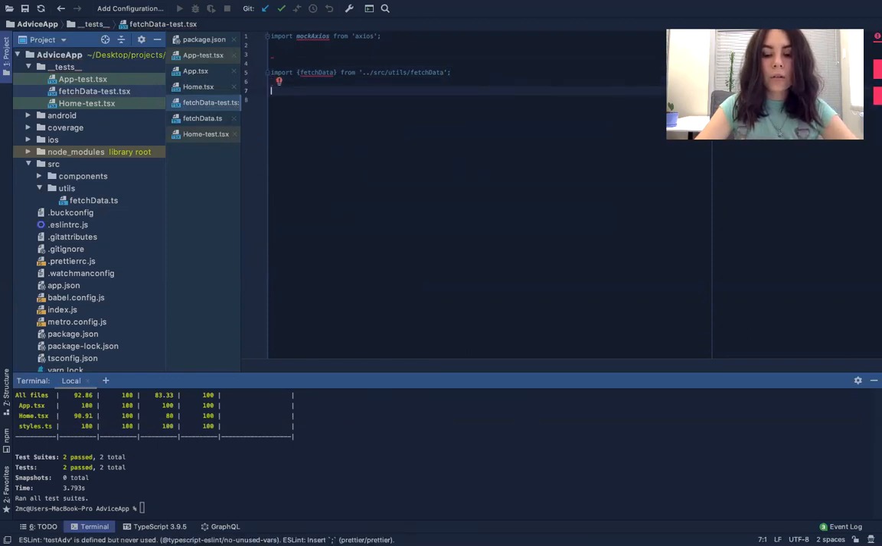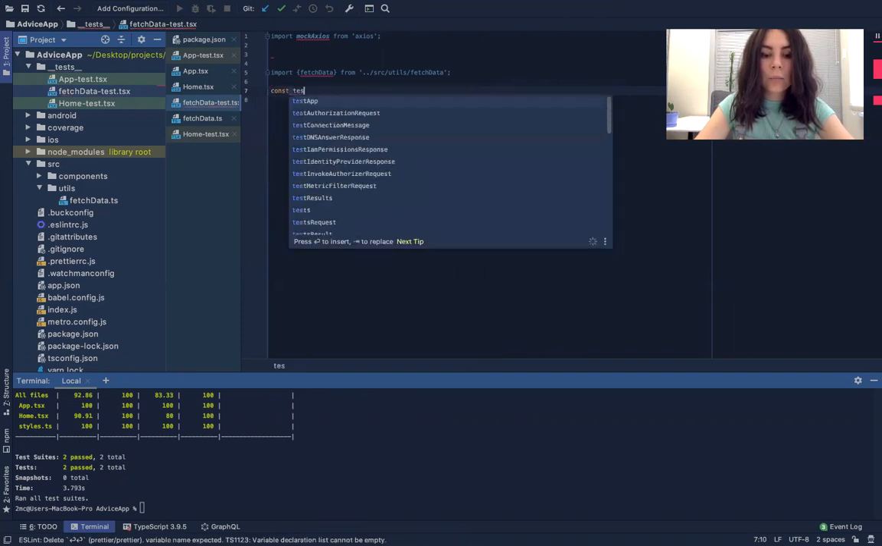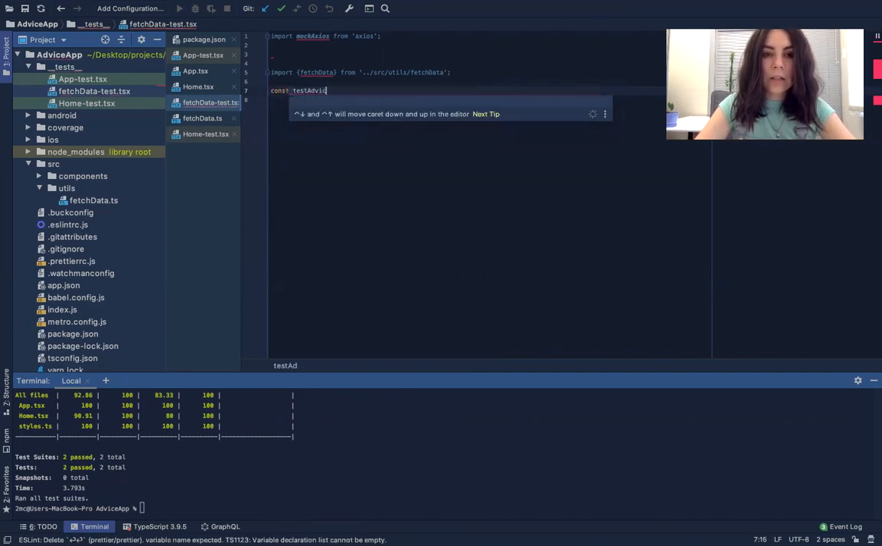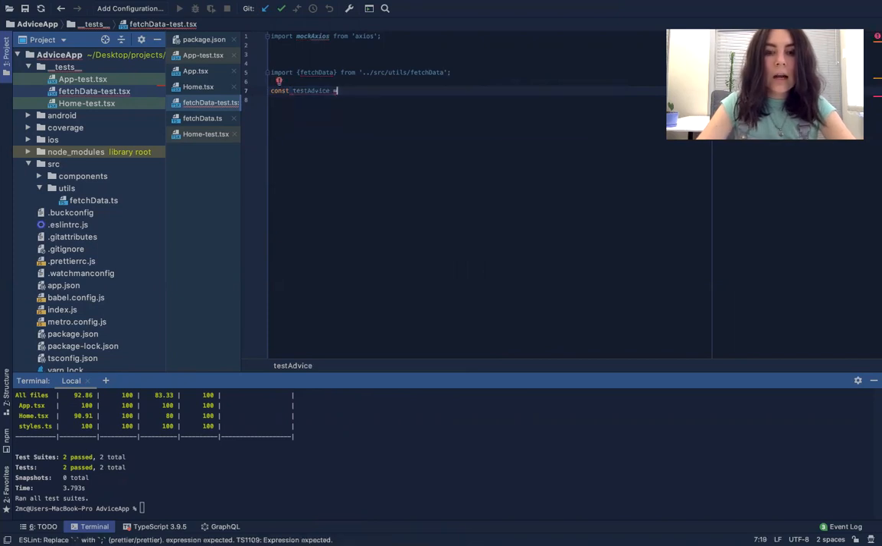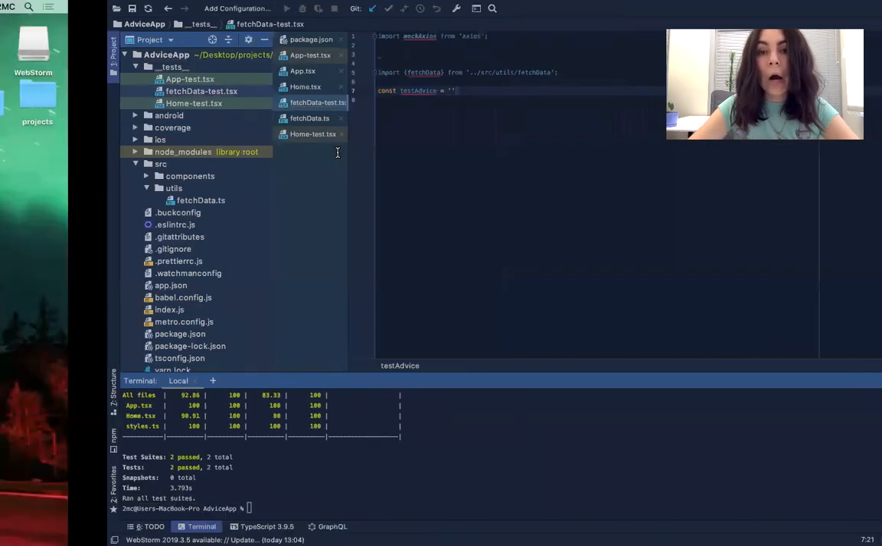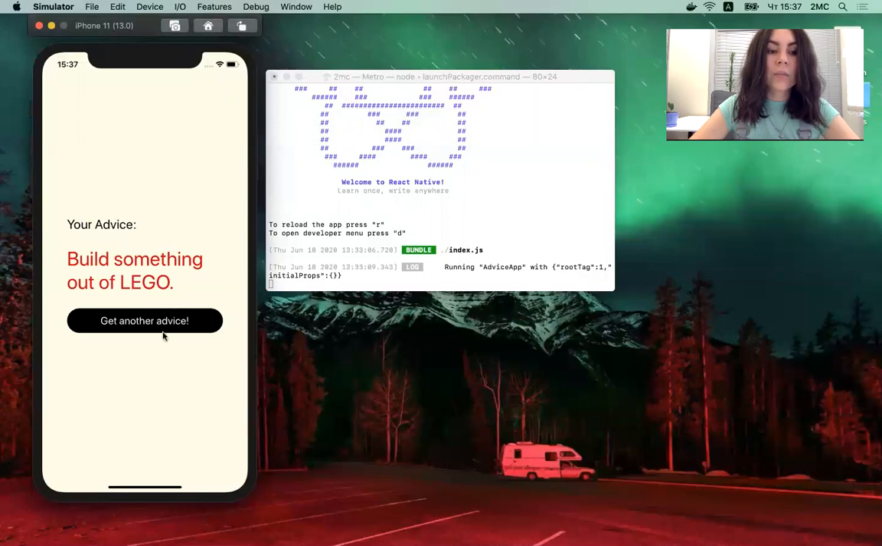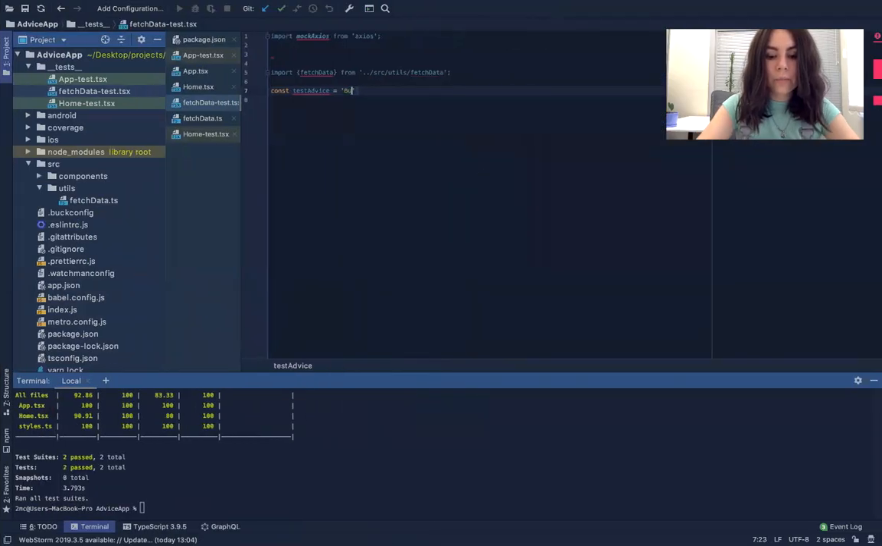I also will create a const which I'll name testAdvice. We will need it, and I'll put here some advice from our app, and it is "Build something out of Lego". So let's start.